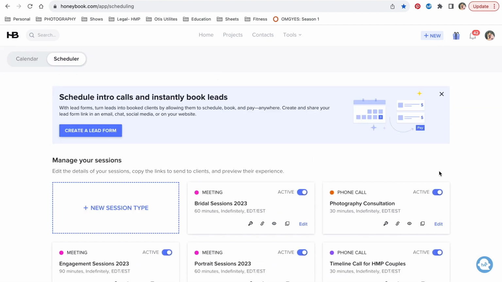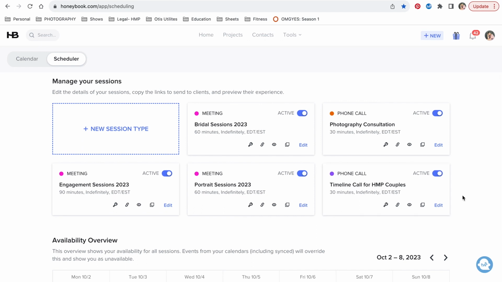I love using this scheduling option. It has made it so easy for putting in my availability, so that wedding clients who need to schedule an engagement session or a bridal session can just go into my schedule and schedule that themselves because they already know my availability. I also offer a scheduling option for anyone who wants to schedule a portrait session with me. They can go in, see my availability, schedule their portrait session.